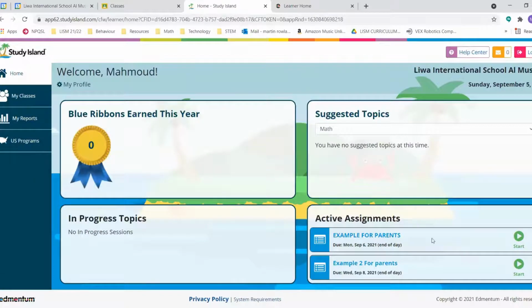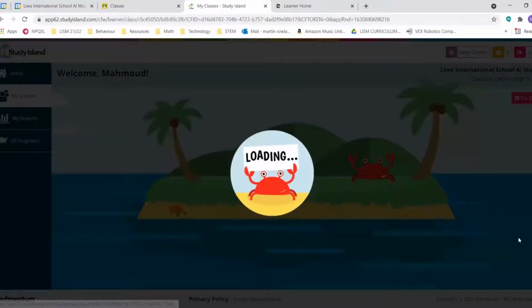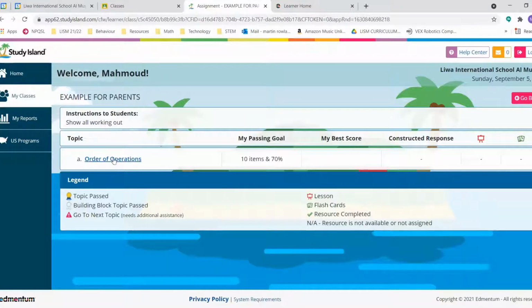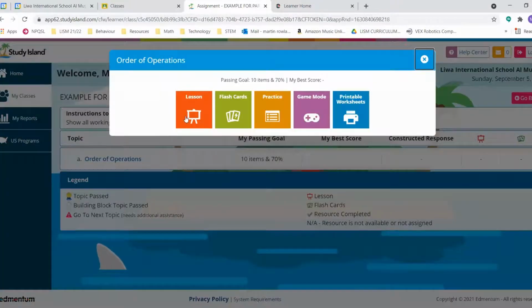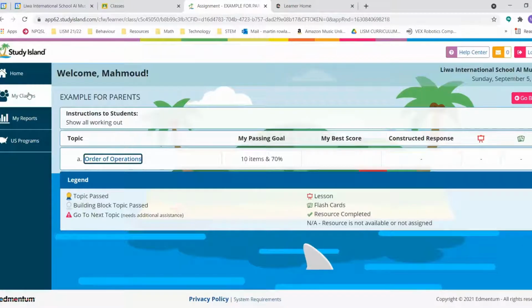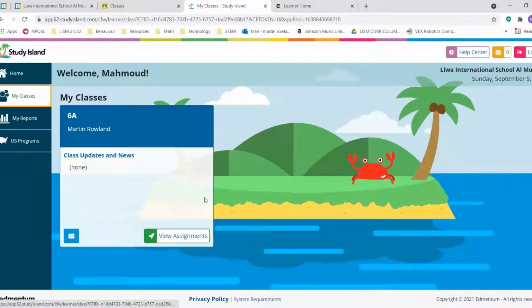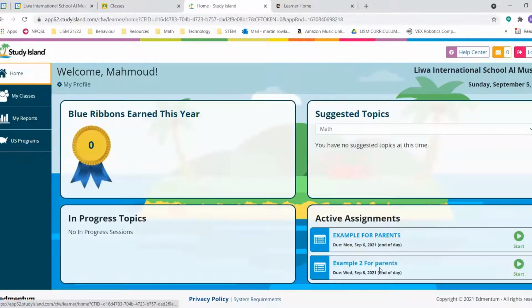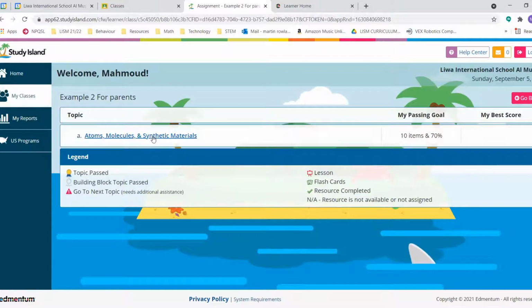Okay, so I can show you the platform now. Like I said, the students' active assignments are down here. Once I click in start, it will take me to the assignment, which is a math one here, order of operations. I can click into this. It's got a lesson, it's got flashcards, it's got practice, game mode, and printable worksheets. So these are all available to all the students once an assignment is set. If I go back into my class again, or my home, I can see down here, I've got a science assignment and it's atoms and molecules.